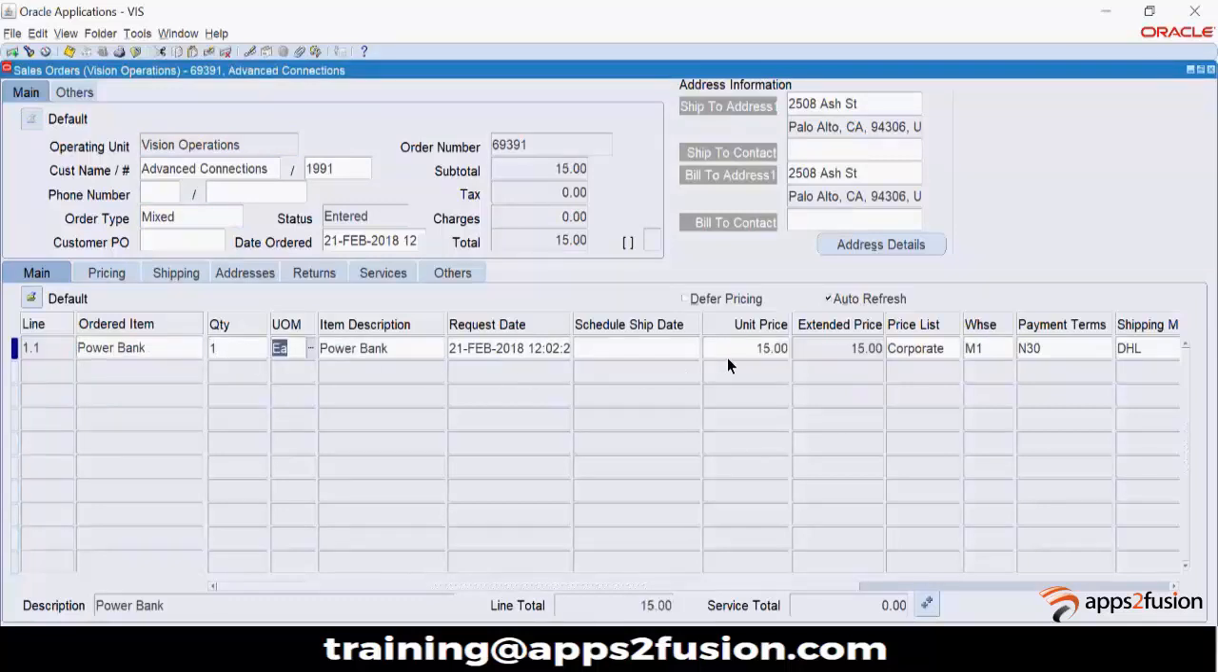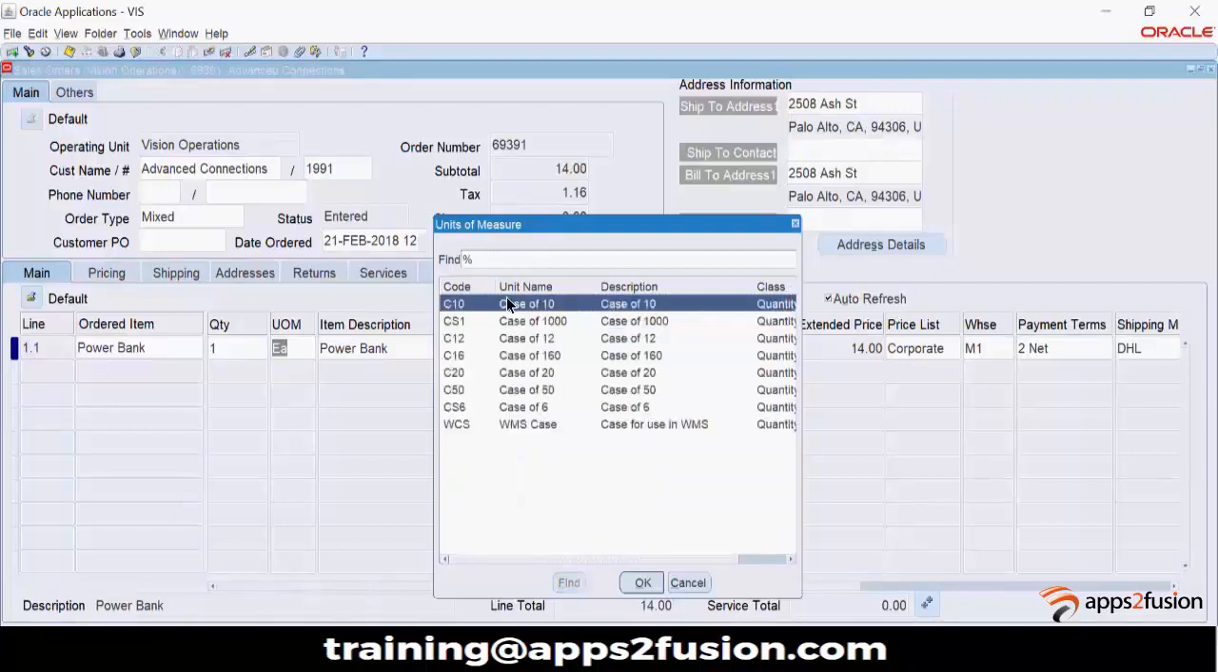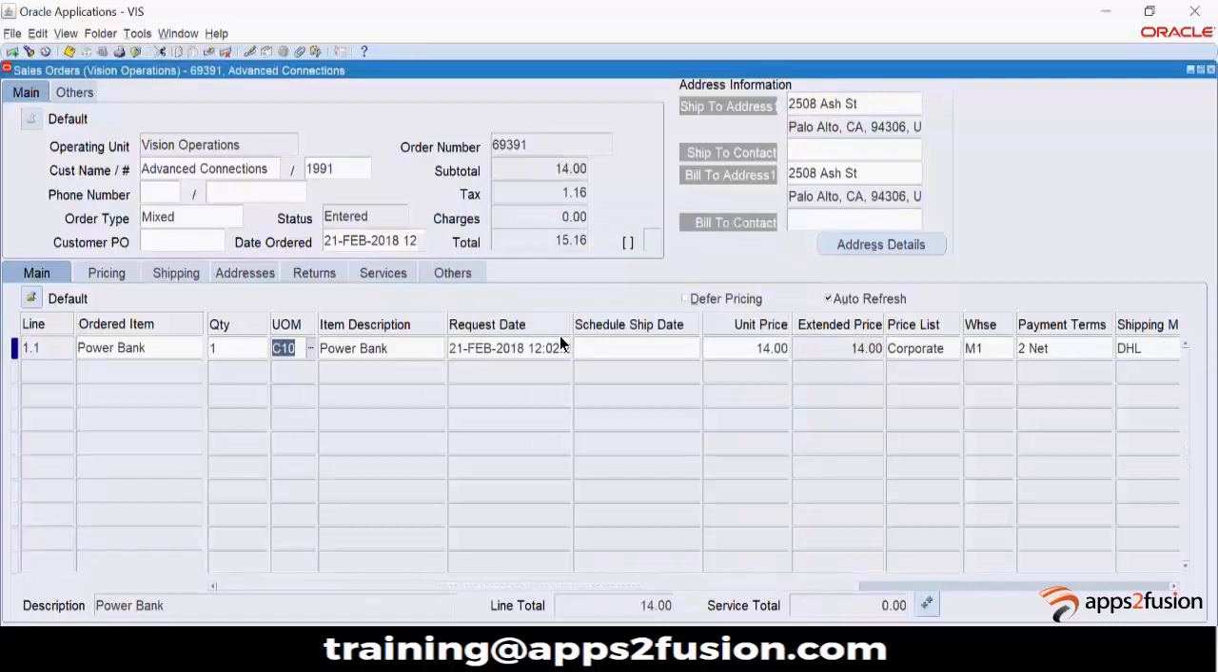You see, so yeah, I think I defined price as case. Oh, so you see, yeah. So this, because this is each, didn't do that. Because this unit of measure is coming from the primary unit of measure of the item.